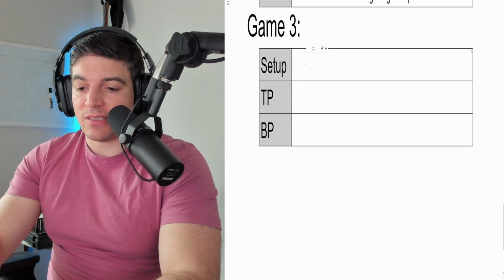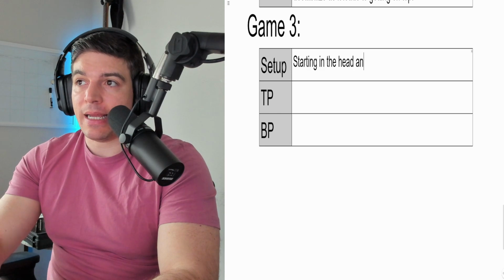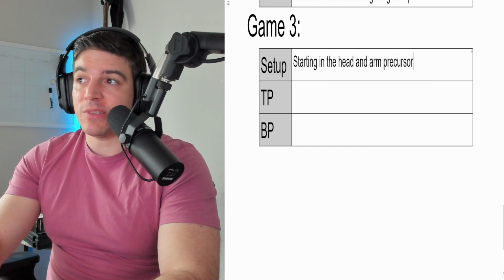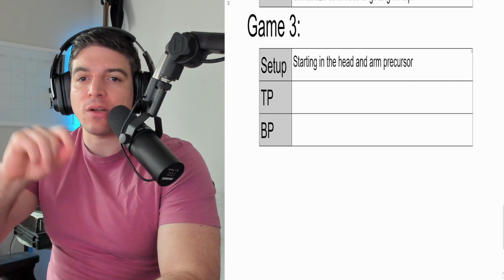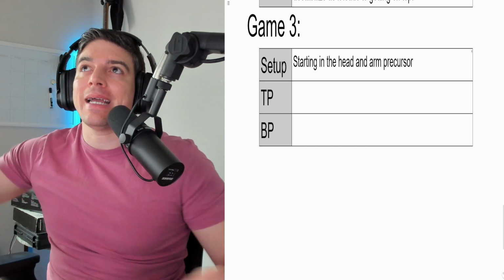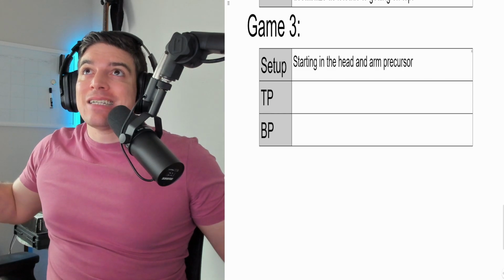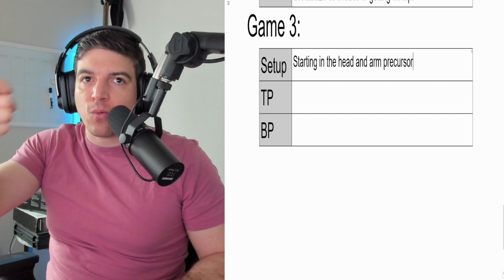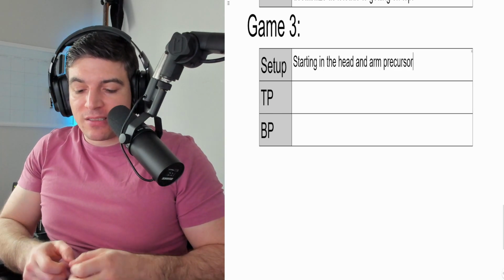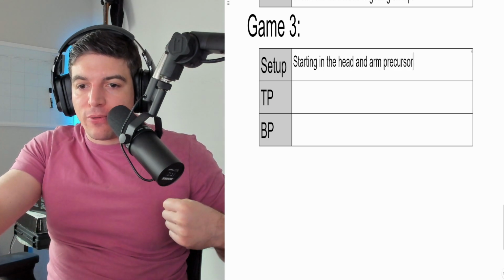I think we start in the same position, starting in the head and arm precursor. I think we start in the same exact position because we're working on the skill of getting hips to shoulders. I don't want to increase anything else yet. I don't want to put them back so they have to get to the armbar precursor yet, because that's another skill that they're working on.